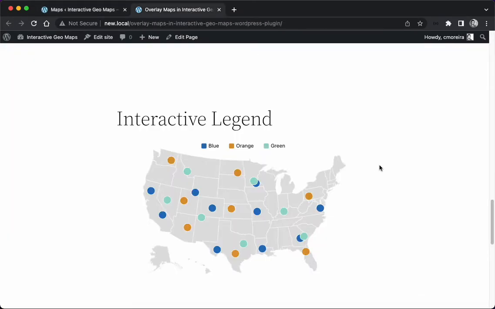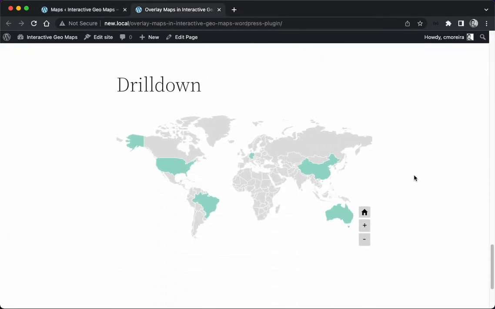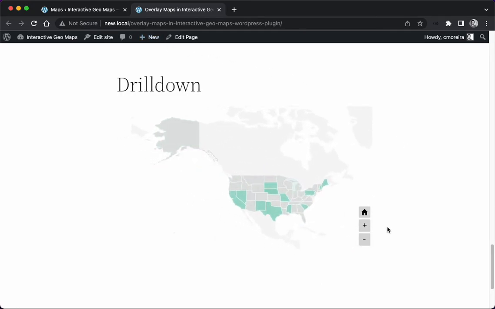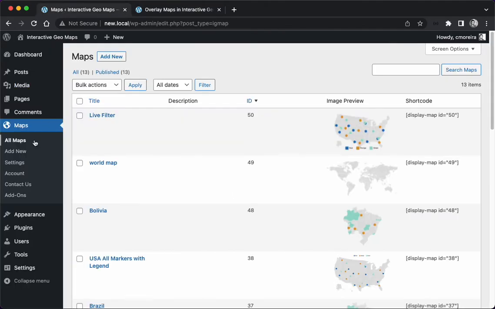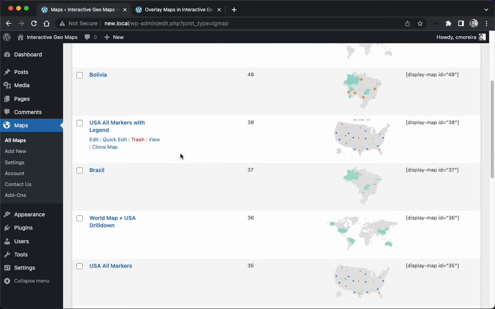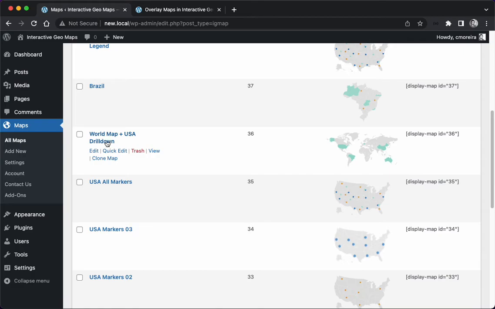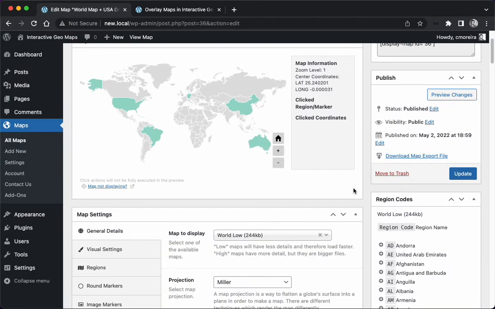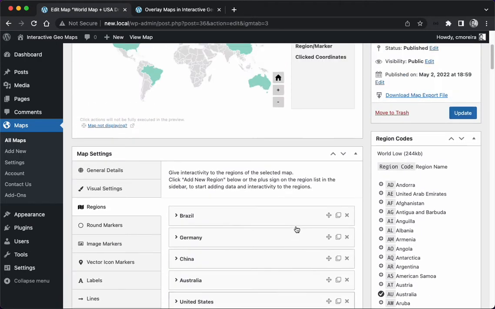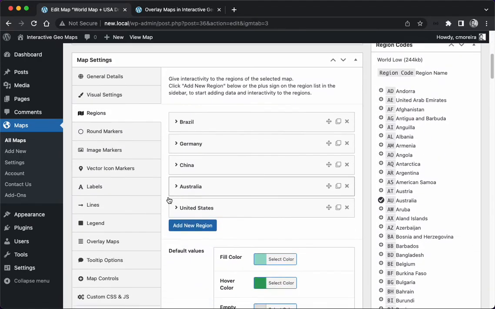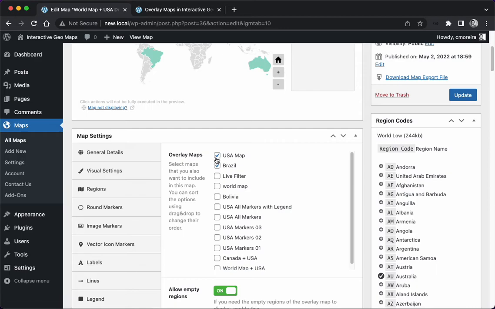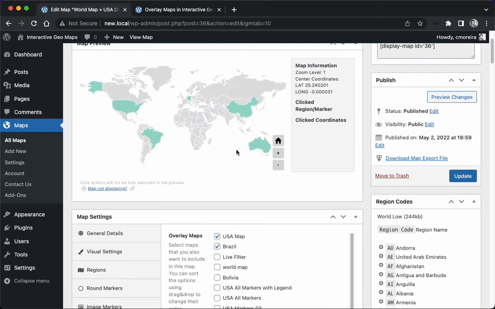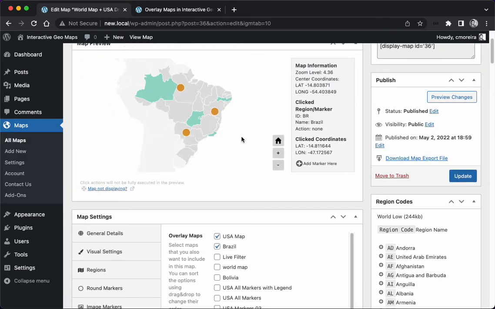Okay, so now the next is the drill down feature. For the drill down, I'm going to open the map that I already created. So okay, world map plus the US drill down. Here what I did, there's a world map. I actually added some regions. And on the overlay maps, I selected the US map and the Brazil map. So when I click Brazil, it will also display the Brazil map.